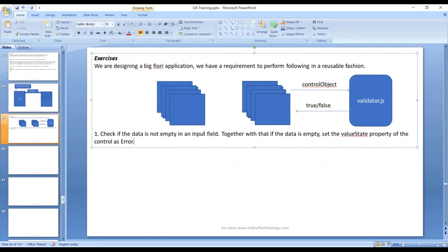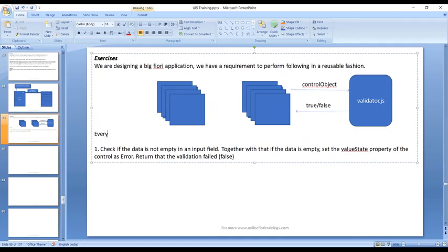I will pass the object of the input field. It should validate the data if it is not empty, set the value state property to error, and return that the validation failed. So you should return false. When the validation fails, return false. From this, every function of validator.js must return only true or false. That's it. Every function of the validator must return true or false.